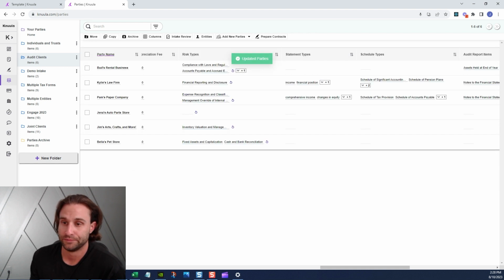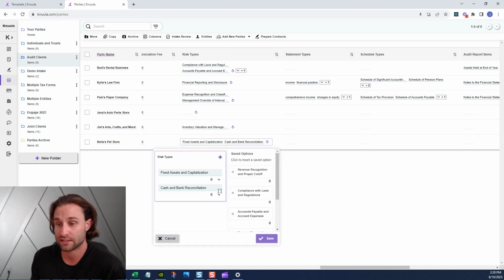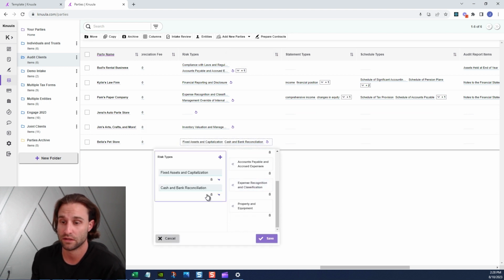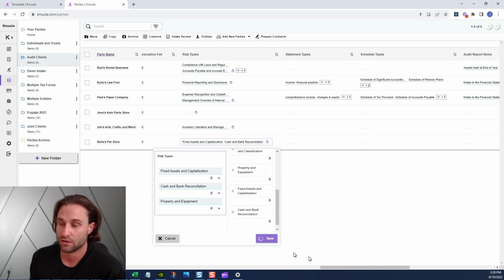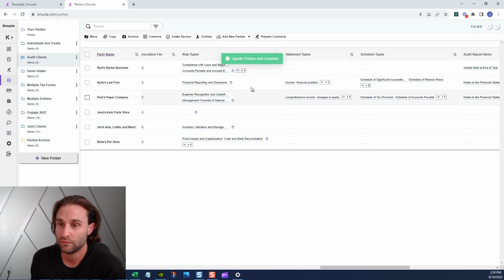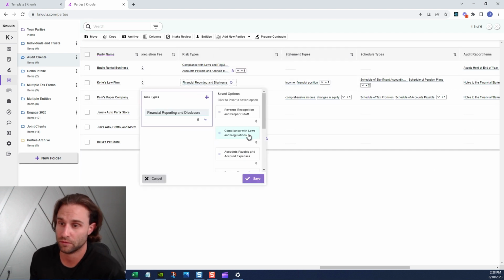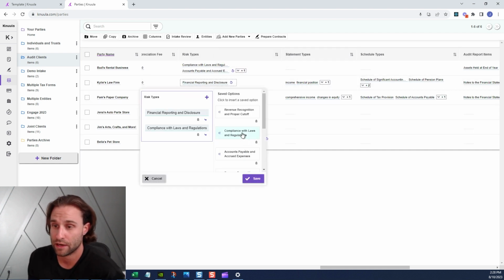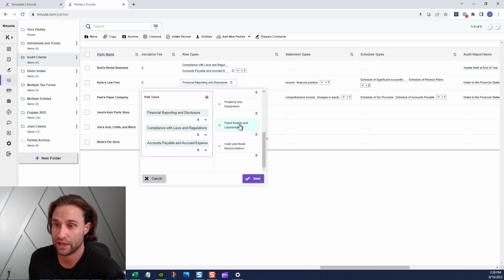And click Save. Excellent. Now I look down here and I see Bella actually has some that I need for someone else. So I'm going to add this one to the saved options along with this one and save it. Ooh, I also noticed that she needs property and equipment. So save that. I'm going to go to Kylie, who was a little sparse in what she had. I'm going to add this, and then fixed assets, cash and bank.